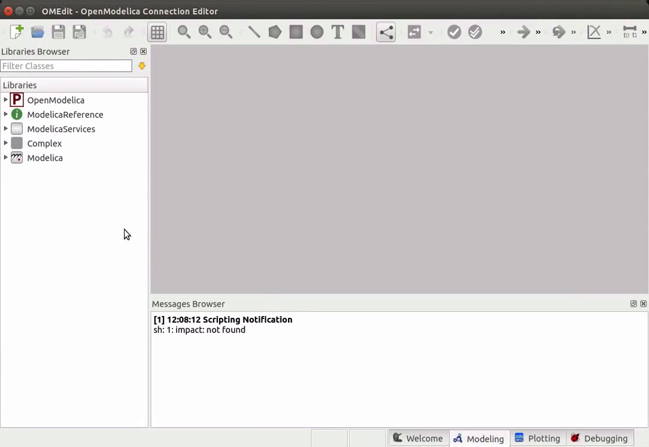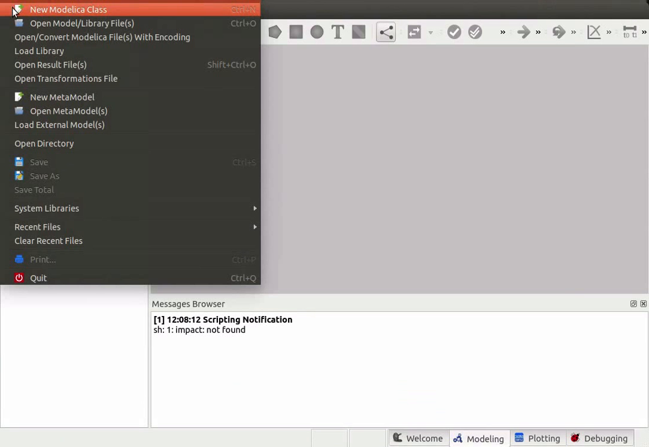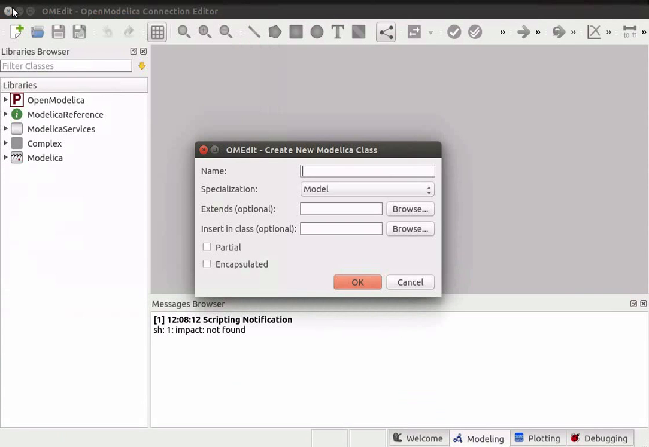First, we will create a new class. So, go to the File menu and select New Modelica class. The Create New Modelica class window appears. In the name field, enter the name of the class which we want to create. I will enter the name as sample.